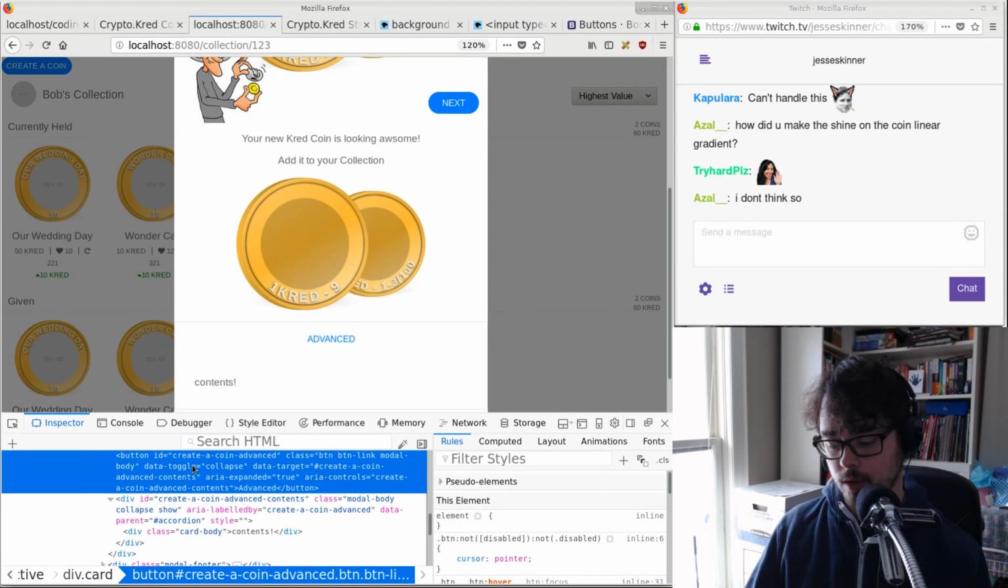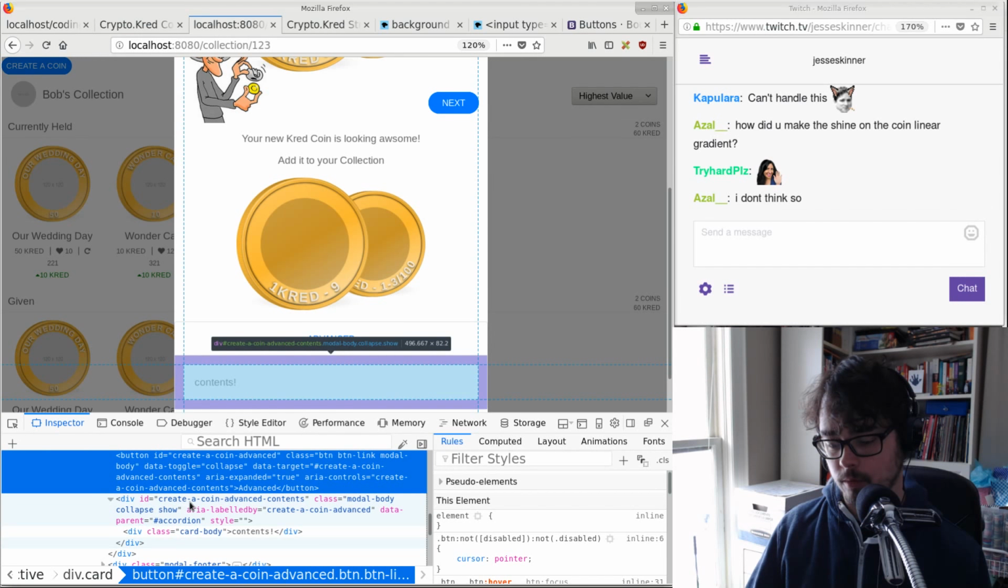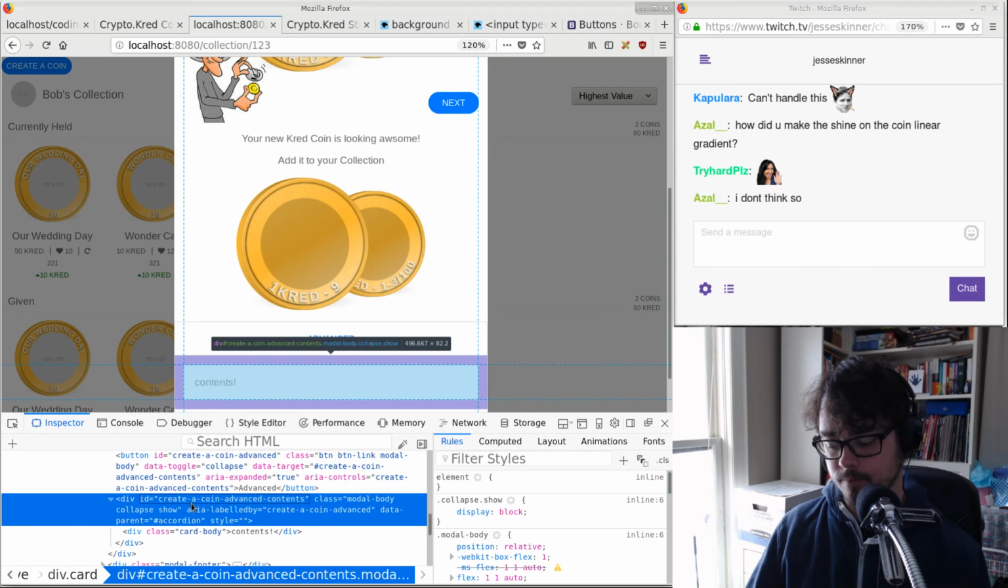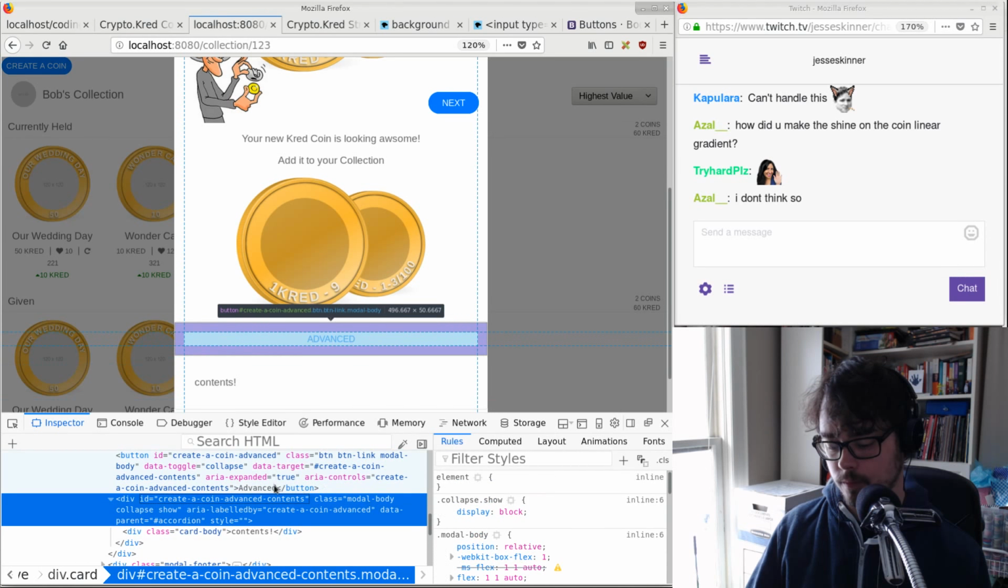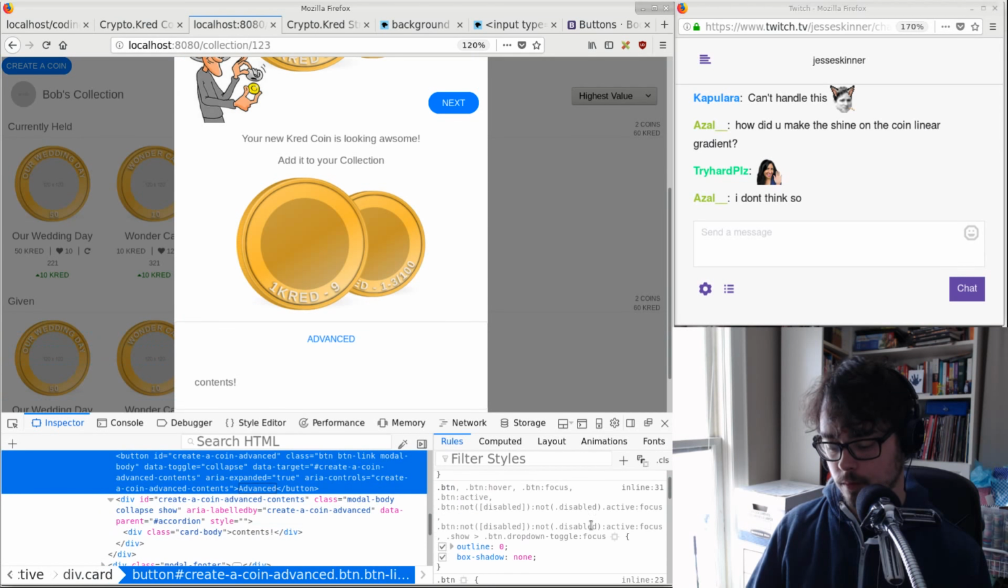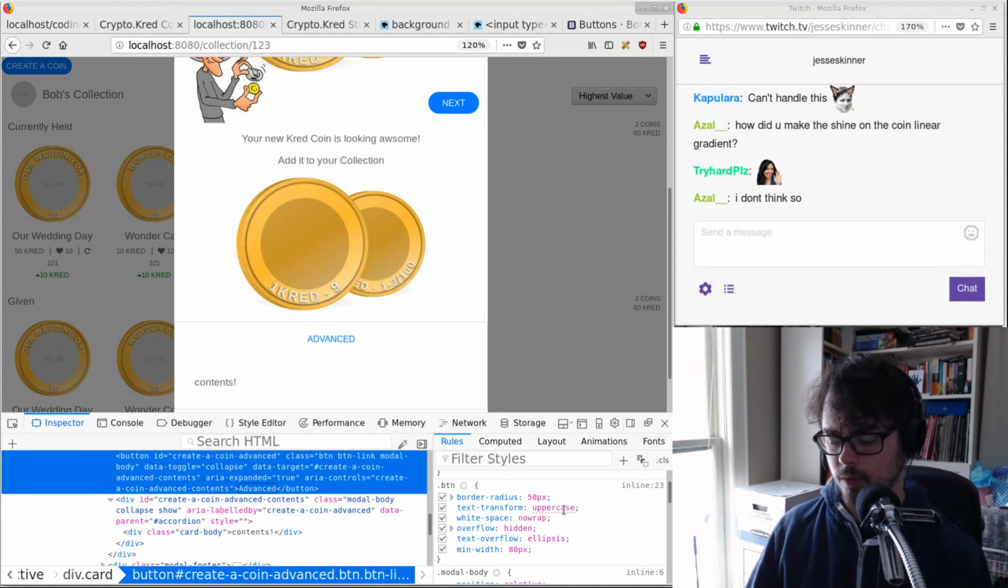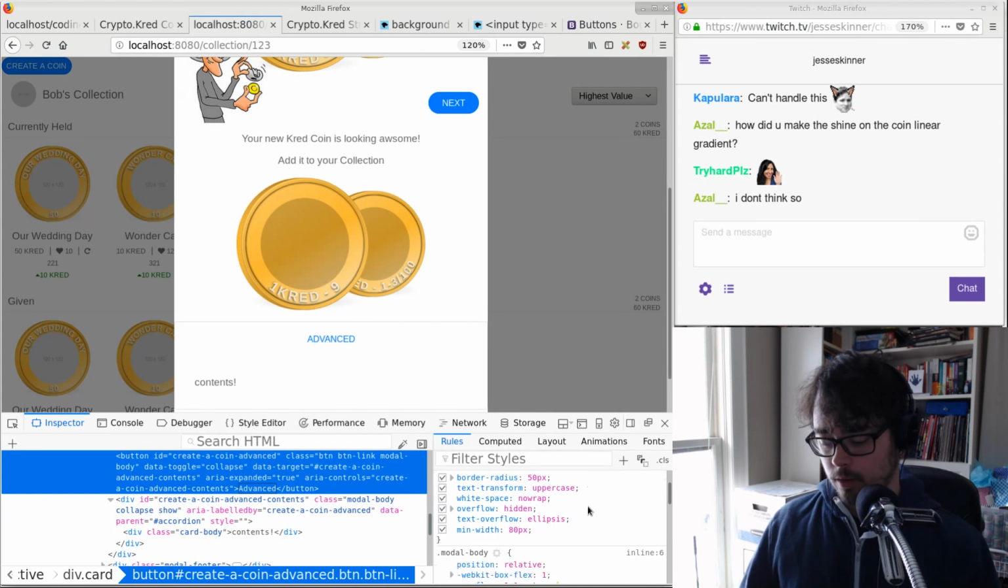That's modal body, and that's modal body. But why don't they each have a line? I thought modal body gives them a border top or something. No. What about in this one? Outline 0, but border radius. 50 pixel border radius. Oh, on the button. Yeah, I get it now.